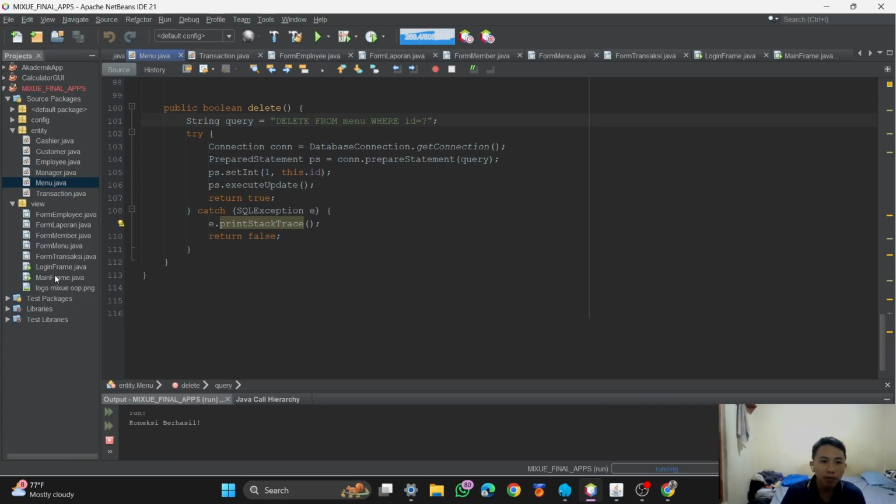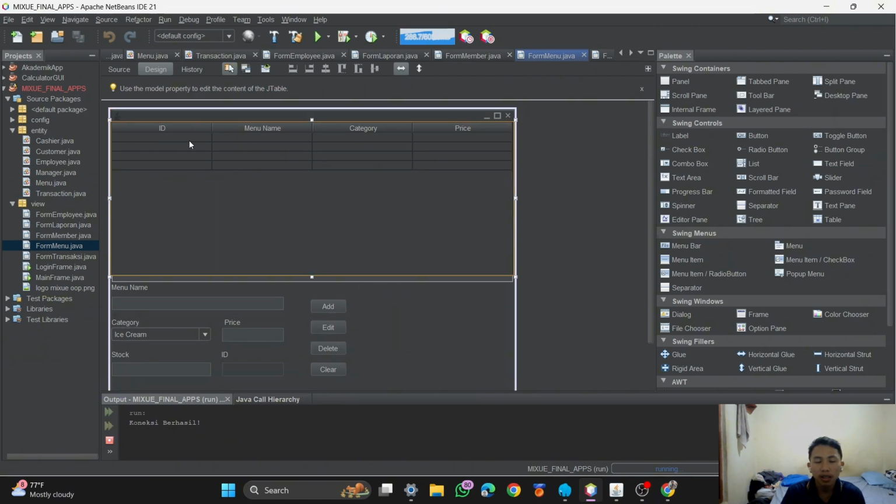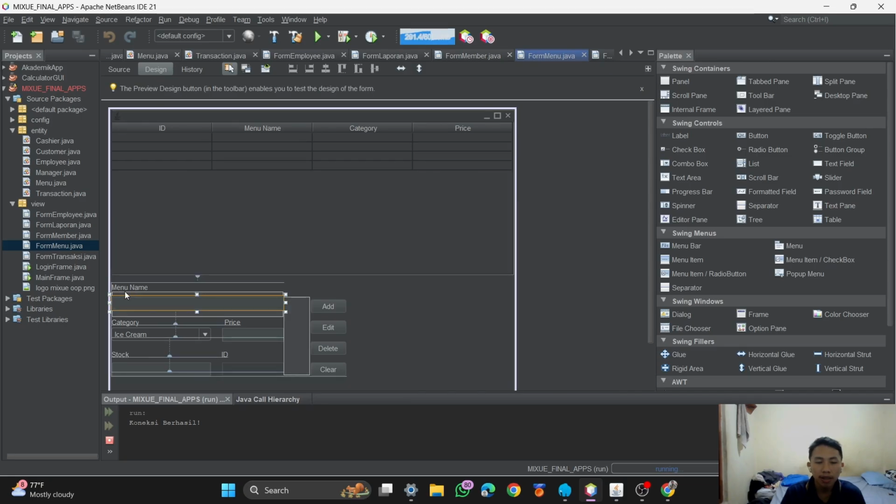Okay, let's move to the form menu. Here's the form menu. At the top is the table, and below are the menu name, category, price, stock, and the buttons.